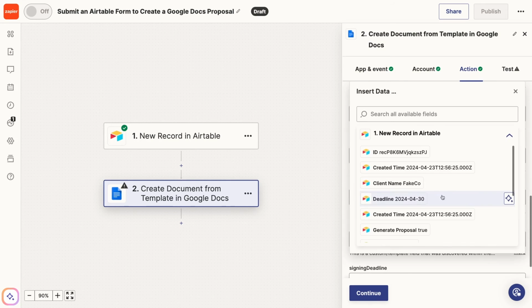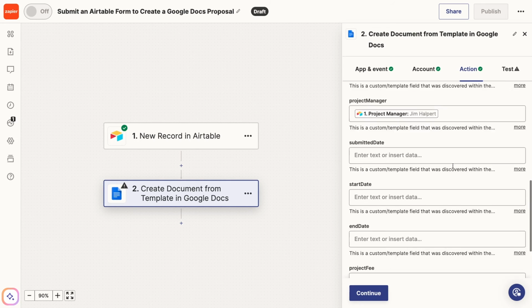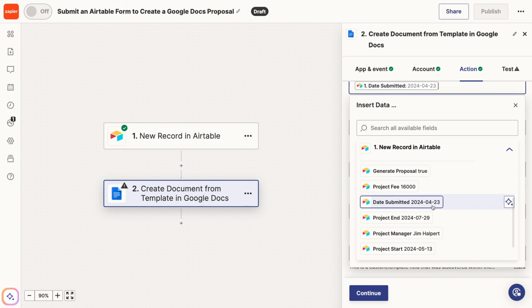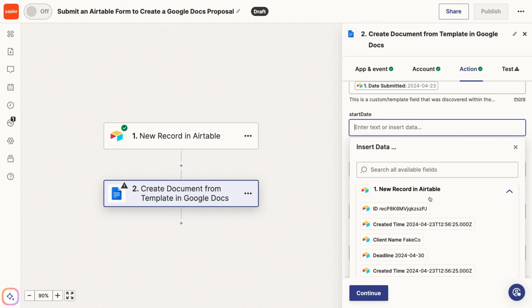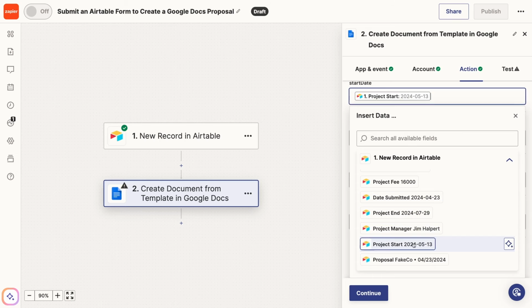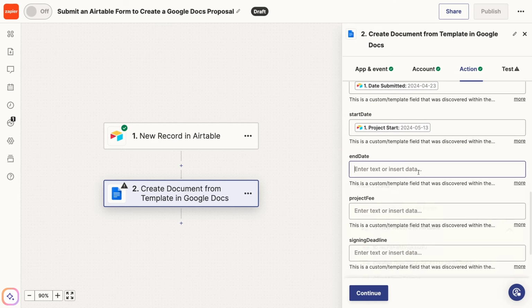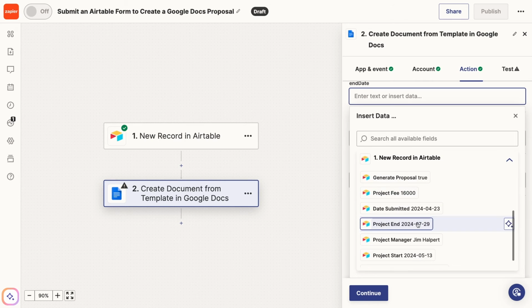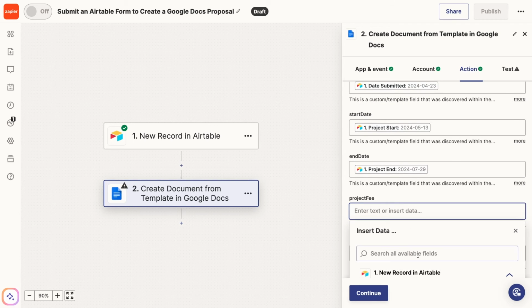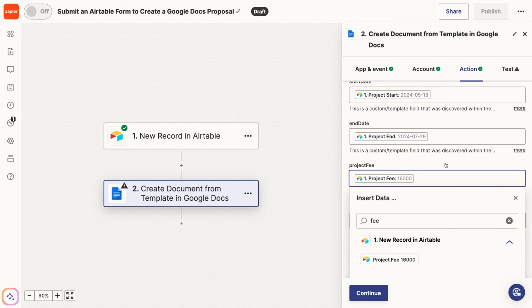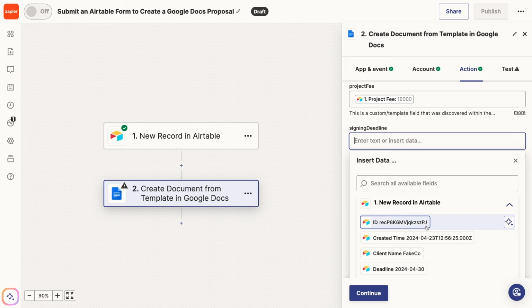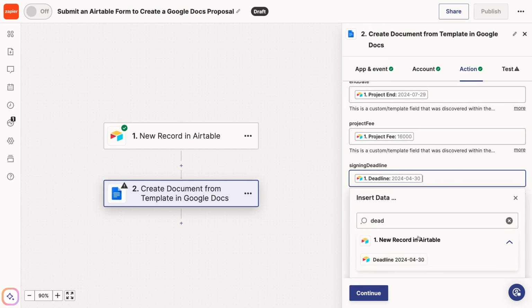Note that each variable will only appear once here, even if it appears multiple times in your template doc. If any of your variables are missing, check your template doc to make sure that you followed the right syntax. Two sets of curly brackets, no spaces, no hyphens, and no special characters except for underscores. Or, to keep things simple and easy, just use camel case.